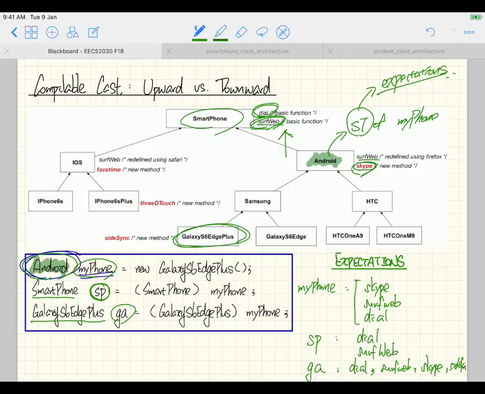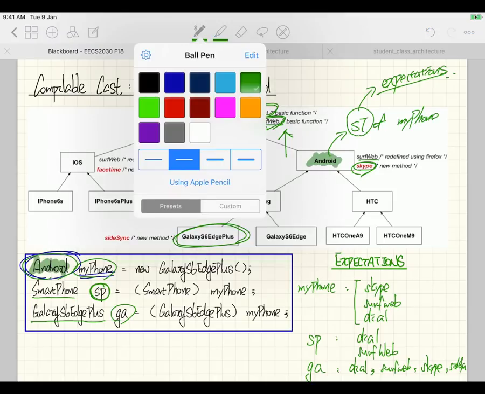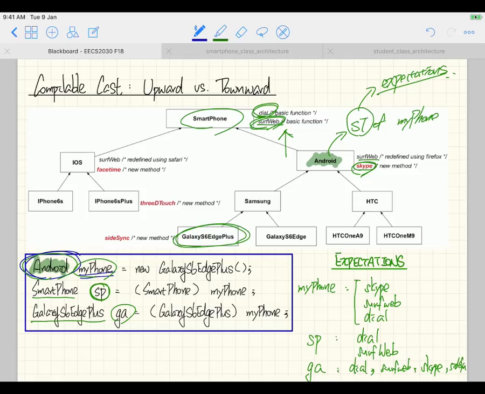Let's try this. What I will do is I will highlight the direction for you over here. So this Android over here is the static type for my phone, okay? There are two kinds of cast you can do, two kinds. Either you can do so-called upward casting, okay? I'll write it down here. You can do upward casting, or you can do downward casting. Okay, either direction.